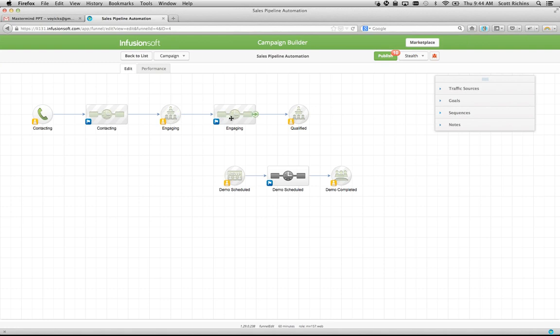Same thing with engaging. We're talking to them. We need to push towards getting them qualified. Demo scheduled is the same thing. We schedule the demo. The next thing is to say that we finished the demo.